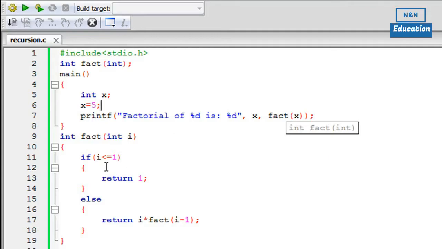Now let's look at the factorial function, or the fact function, and see what's in it. Firstly we have the int keyword here because the function is going to return an integer value, and the value that this function returns is going to be displayed using the printf function here, right? And since it's going to be an integer value, that's why we've used the %d format specifier to display the result of the factorial operation as well, right?